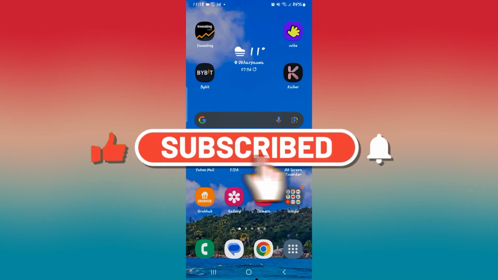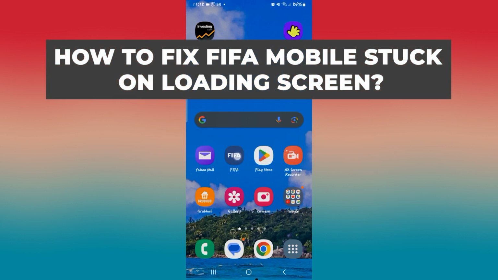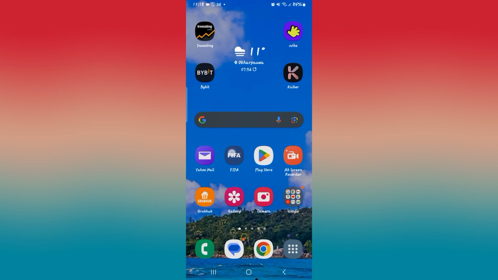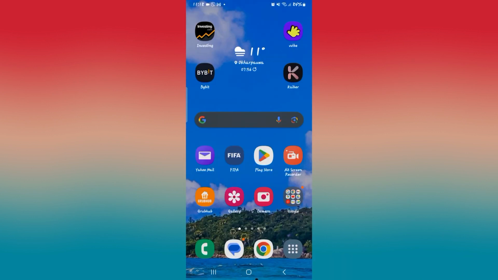In this video, I'm going to show you how to fix FIFA mobile application stuck on loading screen error. So let's get started right away. If you're trying to use the FIFA mobile application on your device, but it simply doesn't open up and it's stuck on loading screen, then there are a few ways to fix this issue.